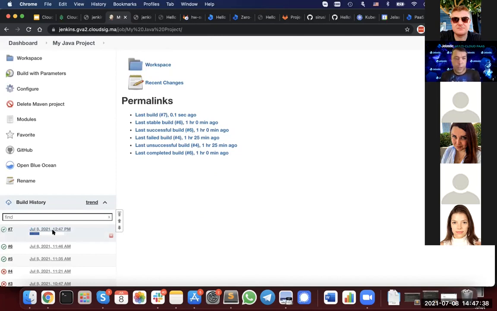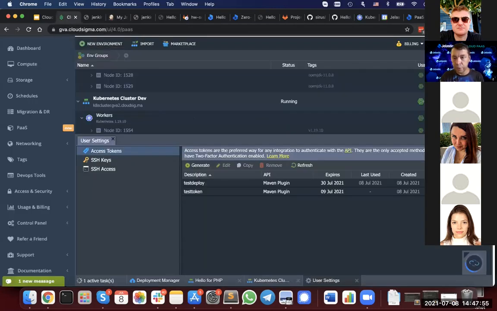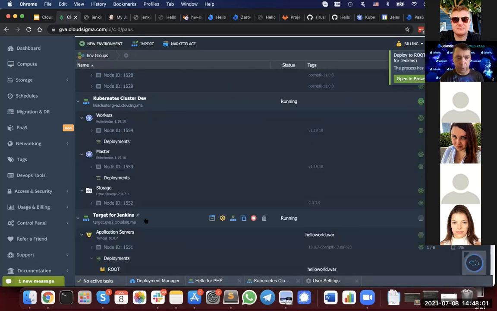So this will take a while, maybe a minute or two, because as I mentioned, Java requires a bit more time for deployment compared to PHP projects. But at the end we will get our application deployed directly to Jenkins. So it says it was deployed to Jenkins.